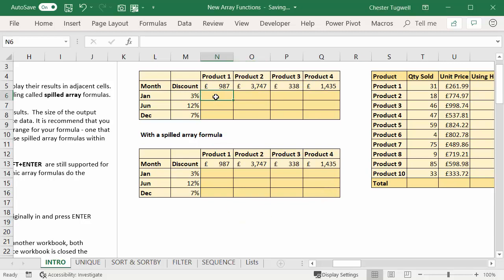So what we want to do in these 12 cells is calculate the discounted price for each of these products during each of these discount periods. So with mixed cell references, what we would do is we would take our price and then minus 3% of the price. Now, to avoid having to write the formula multiple times, we need to fix some references.